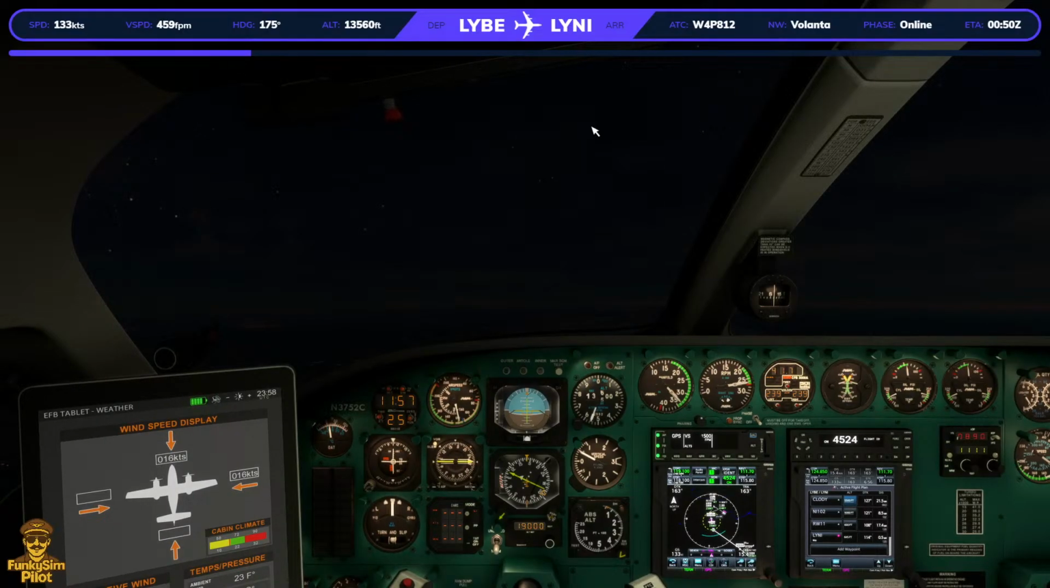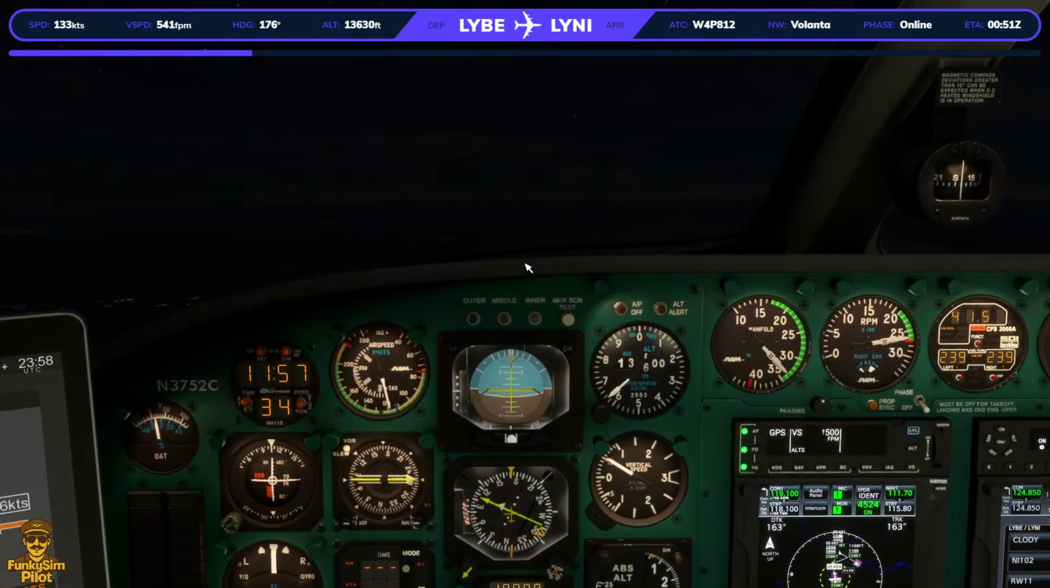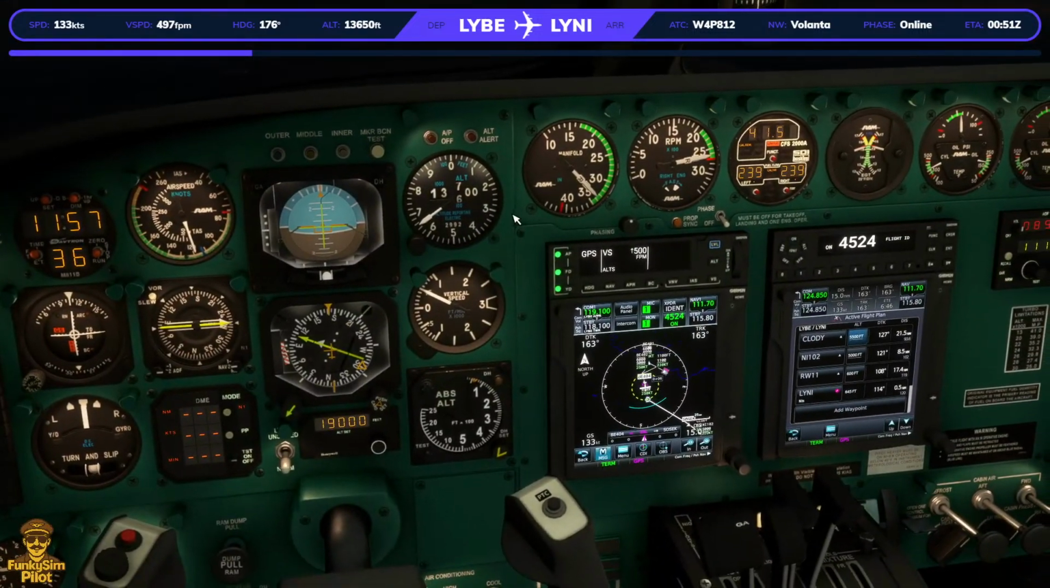Novi Klinički. I have a hard time pronouncing some of those sounds. 13,600. The speed is okay.